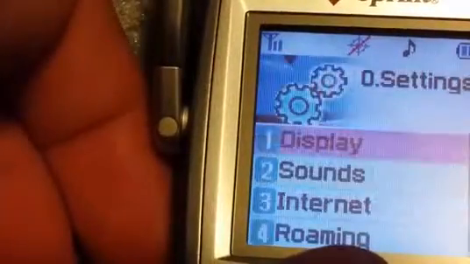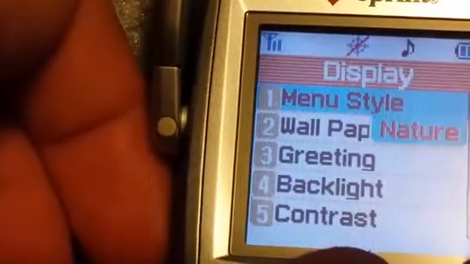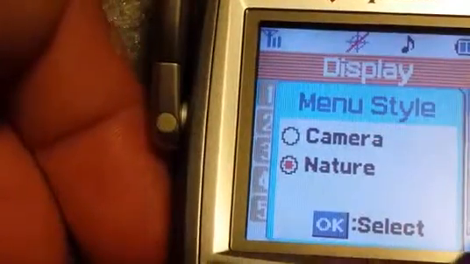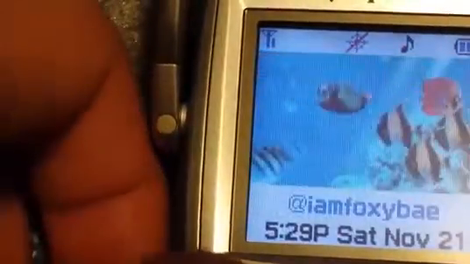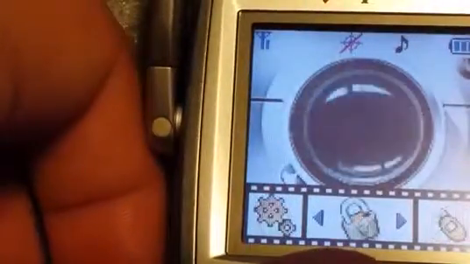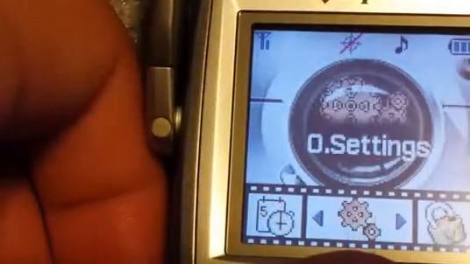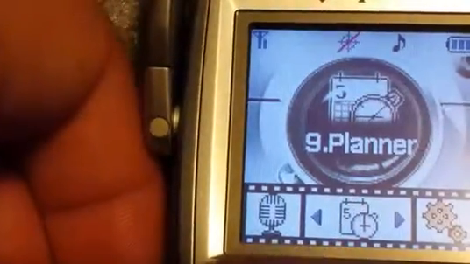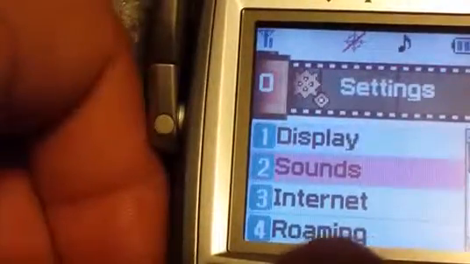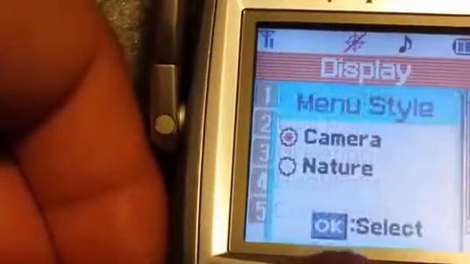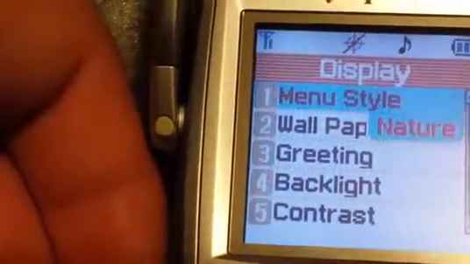Now we have our settings app. Now we can change display settings, such as the menu style, nature, or camera. Let me show you the camera setting. It's pretty interesting. So, quite different. If you really wanted to show off, you could do that. Go back here and set it back to nature for now.